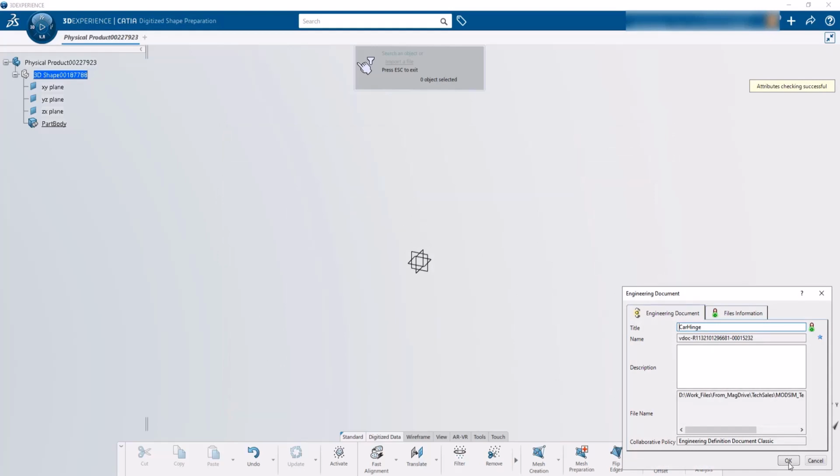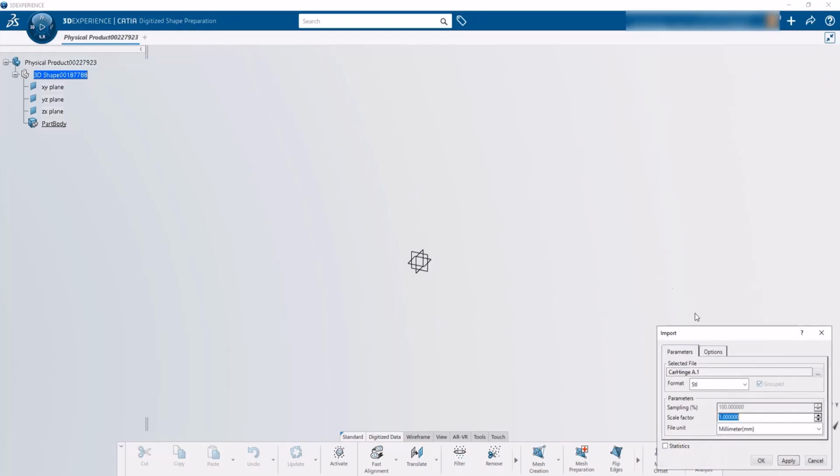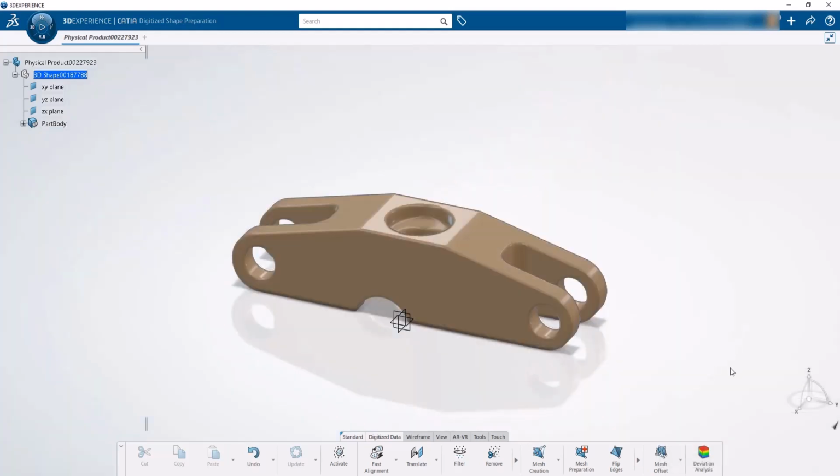So once you open it up, you can give a name to the STL file to be stored inside the 3D Experience platform. So once you say OK, it's going to ask you for some parameters for the STL. So do you want to scale the STL file or things like that? I will accept some default parameters and say yes.